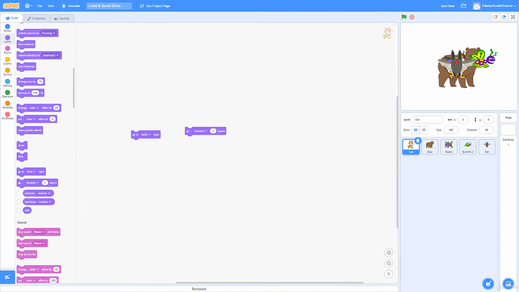Just like that. So now he's in front of the bear, in front of the beetle, and in front of the butterfly, but still behind the bat. Go forward an additional layer. He's at the very front. I can even go forward 10 layers after this. I won't do anything since I'm already at the top.